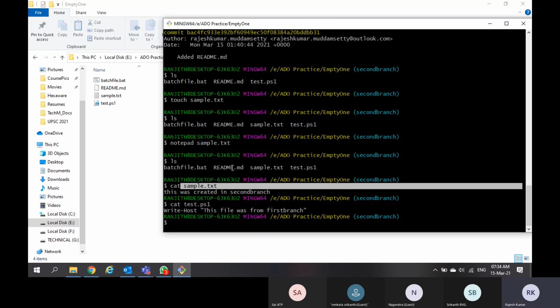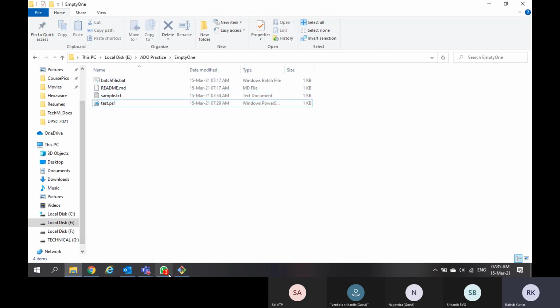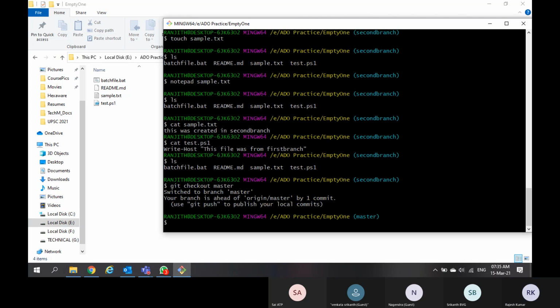Now I have 4 files. I don't want to merge this into master yet. If I check out to master, you would expect it to show only 3 files. Why? Because, oh, sorry guys, I have not committed sample.txt. See, I have not committed. That's why it is still there even though I am in the master branch.